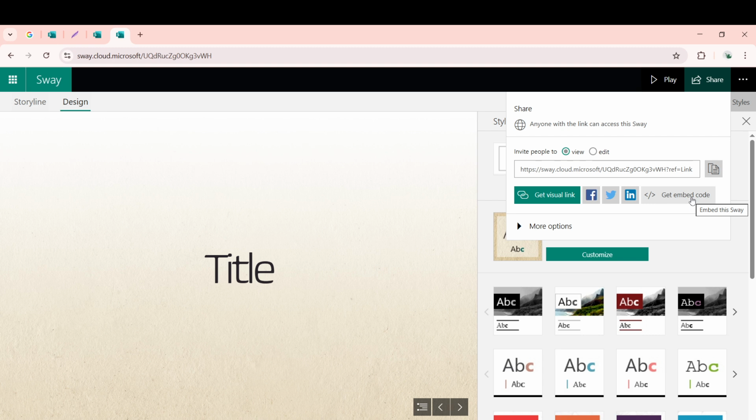And there you have it. In just a few minutes, you've created a beautiful and functional web page using Microsoft Sway.